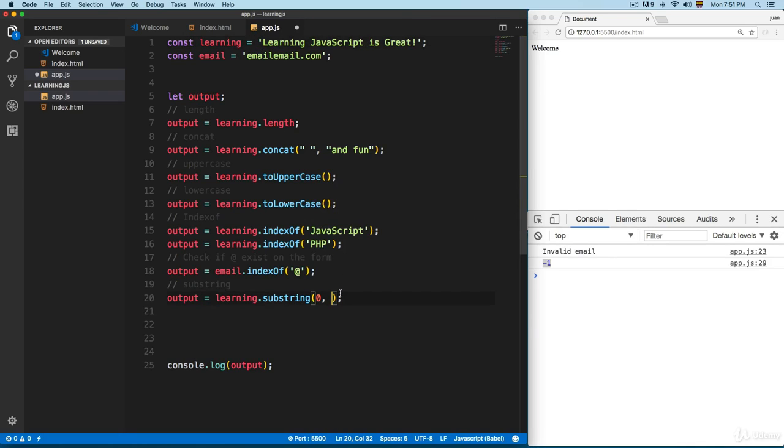0 is going to be the starting point, and for example, it's going to start from here. And then is the length, how many characters you want to remove. So let's say that I want to remove the next 10 characters. So it's going to start from 0 right here, and it's going to count the next 10 characters, and it's going to trim this string. So save this, and you can see then we have learning space and the J.